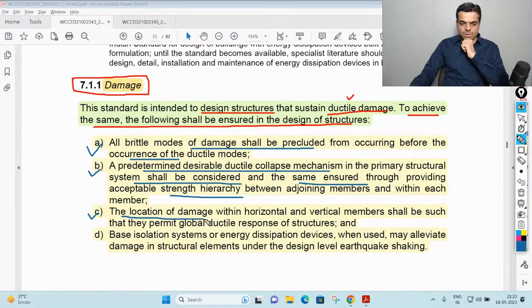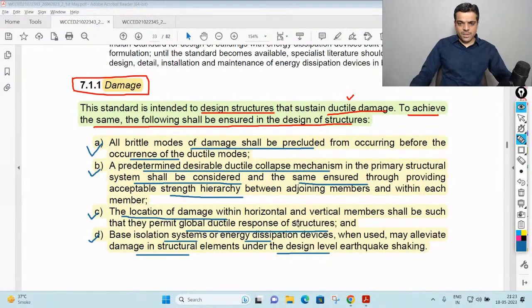The location of damage within horizontal and vertical members shall be such that they permit global ductile response of structures. And base isolation systems or energy dissipation devices, when used, may alleviate damage in structural elements under the design level earthquake shaking. So considering all these requirements, A, B, C, or even D, will require a detailed nonlinear analysis. Then we can determine the desirable collapse mechanism.